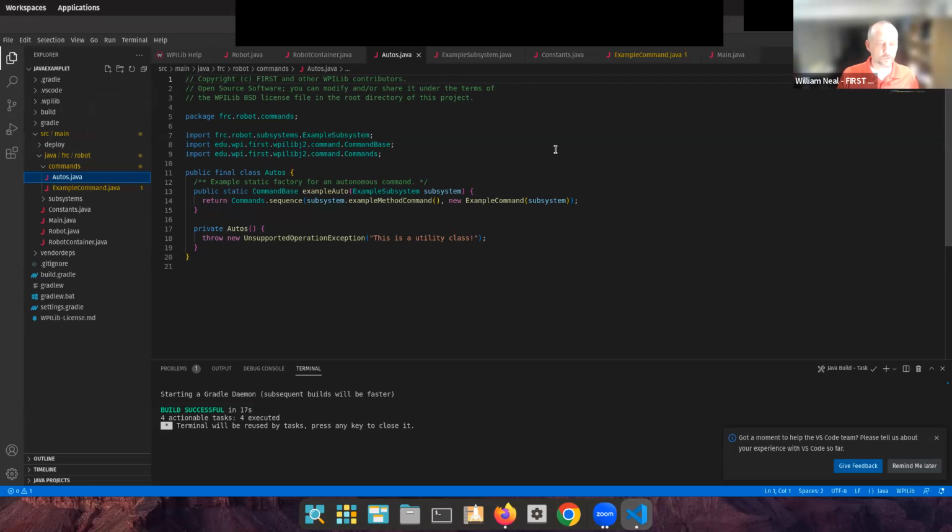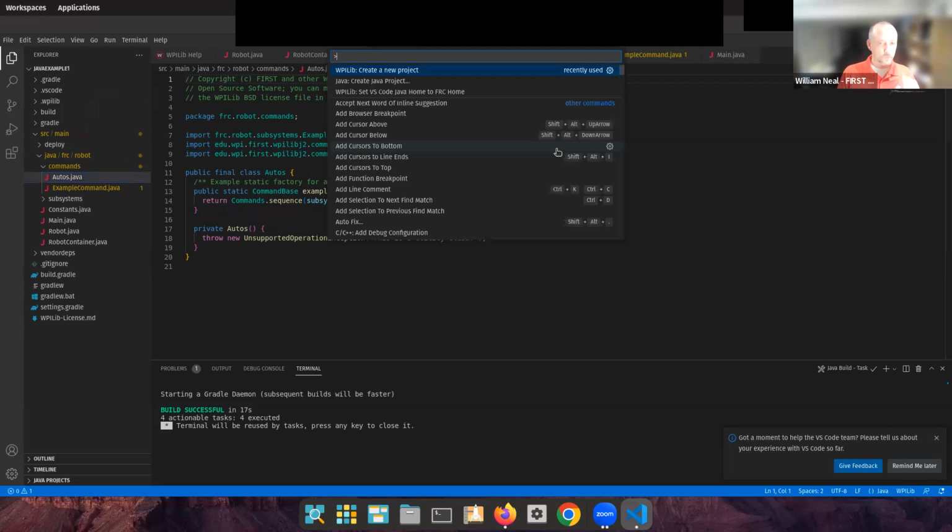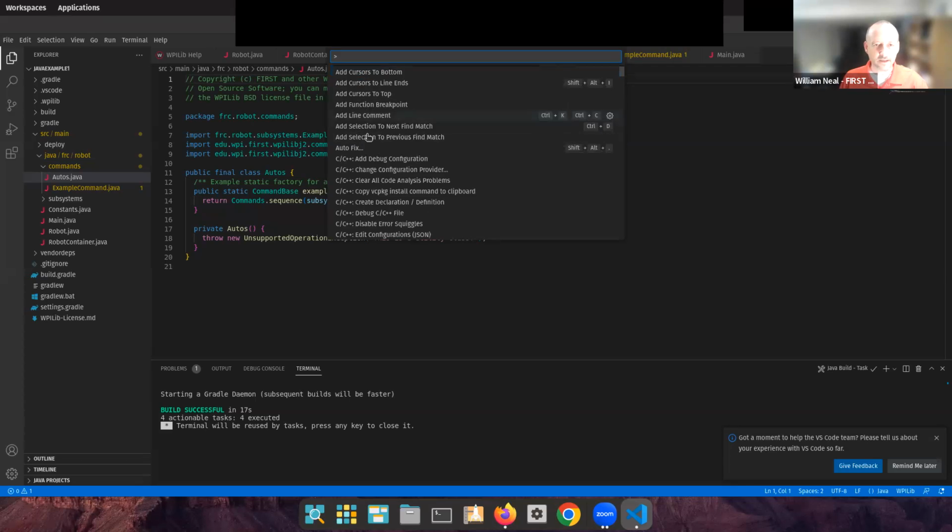Another very important thing is to know some of the shortcuts. I'm just going to go through one this evening that we'll need. Control and Shift with the P button gives you a whole set of commands. And you can see the one that I looked at previously under WPILib, there's create a new project. The fact that it shows up with WPILib indicates to me that I have the correctly installed version of VS Code that already has WPILib activated.